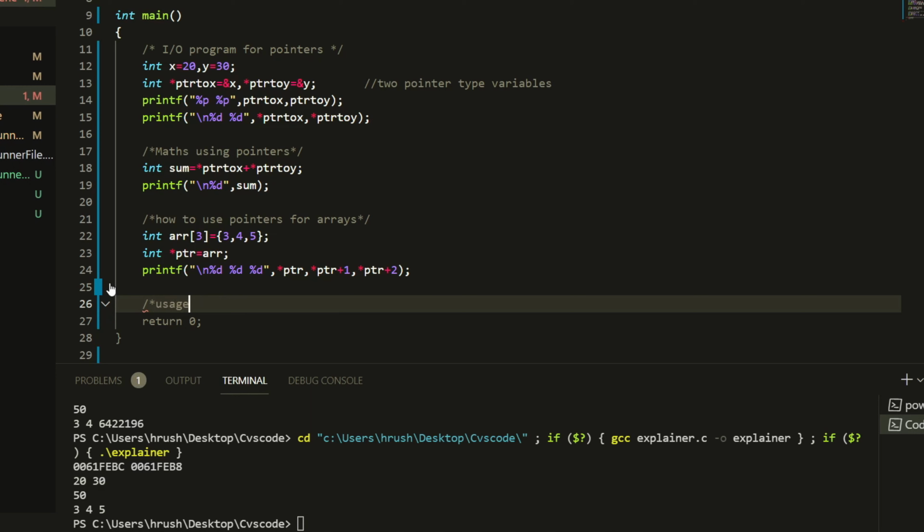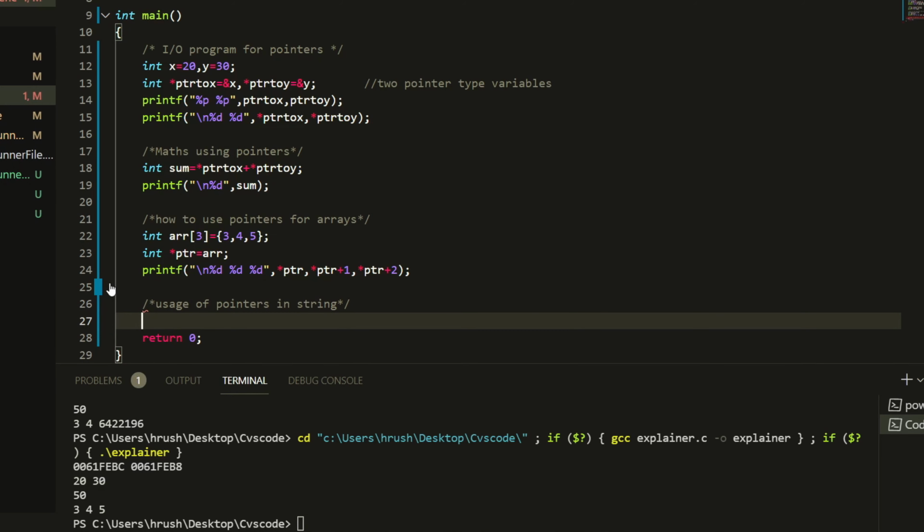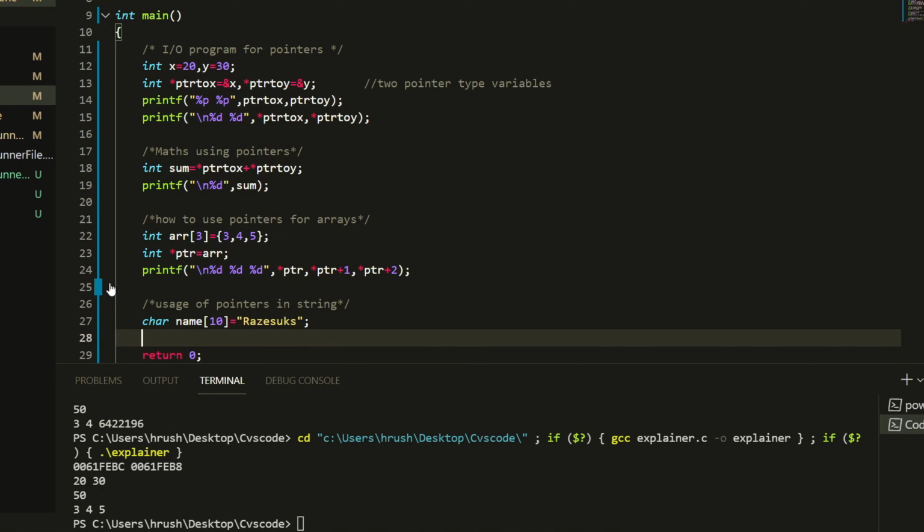Usage of pointers in string. This is a particularly peculiar case I'm going to be doing here. So let me declare an array of character type, or basically a string. Let's say this is name and it has size 10, and let's give this a string. That's what just came to my mind. Okay, so how do I print this?